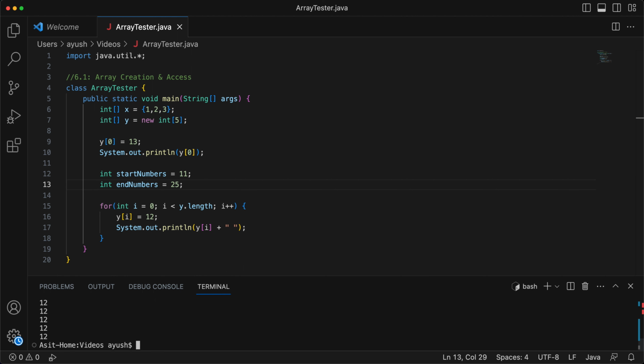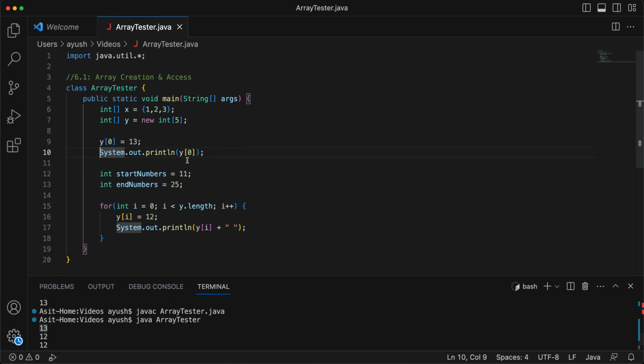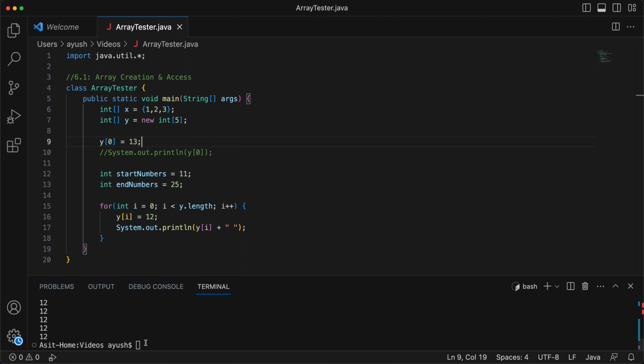Nope. And run it again, and yeah, we got a bunch of fives. And this 13 is popping up because we print 13 up here, but if I comment it out, it won't pop up anymore. So if I run this again, yeah, no 13 this time. Okay. So that is one way.